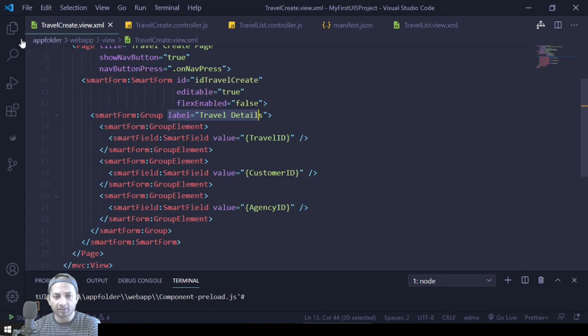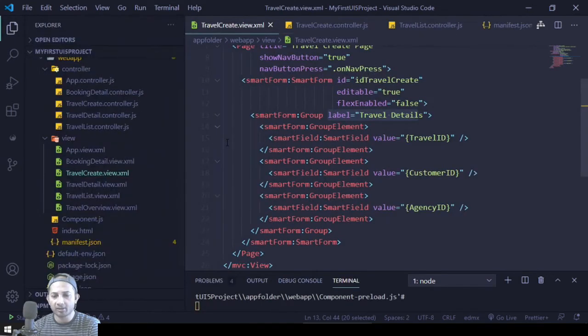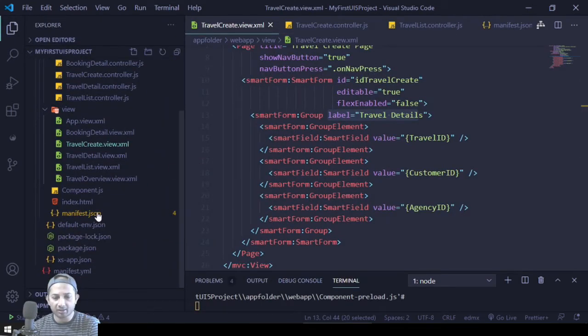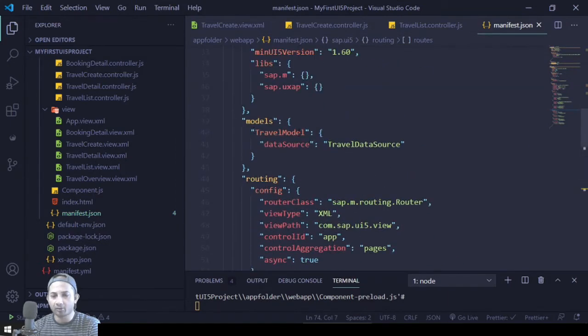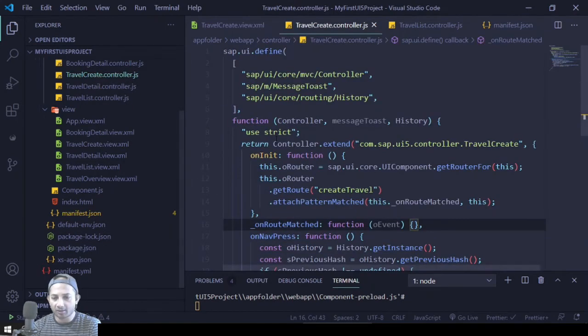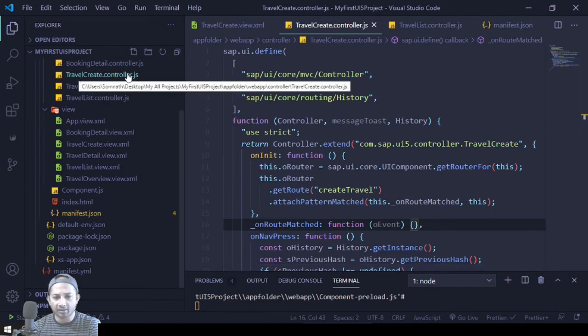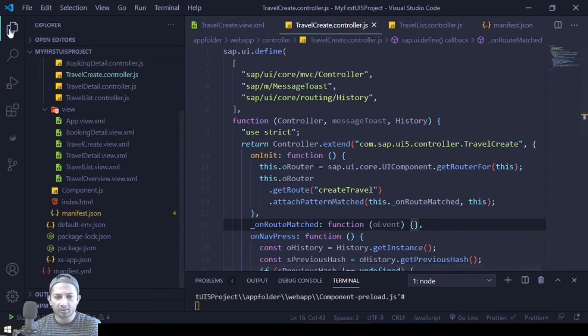So the problem here is, though in the manifest.json we have our travel model globally available, we have to bind this model explicitly for the view where we are rendering the smart control. So this is an important thing. You have to be a little bit careful, and you have to remember that we need to add this in the travel create page. We need to add this model.